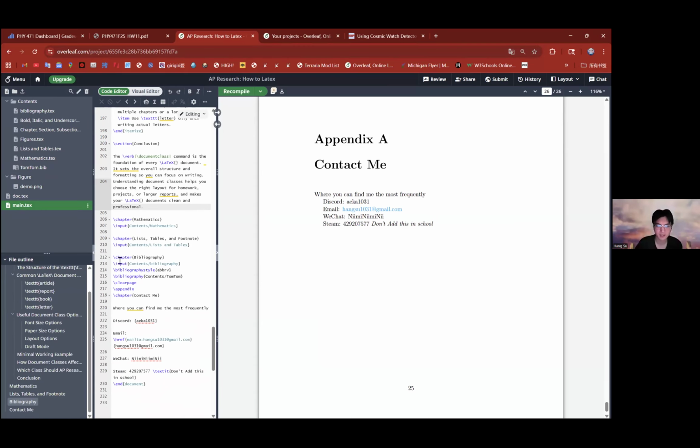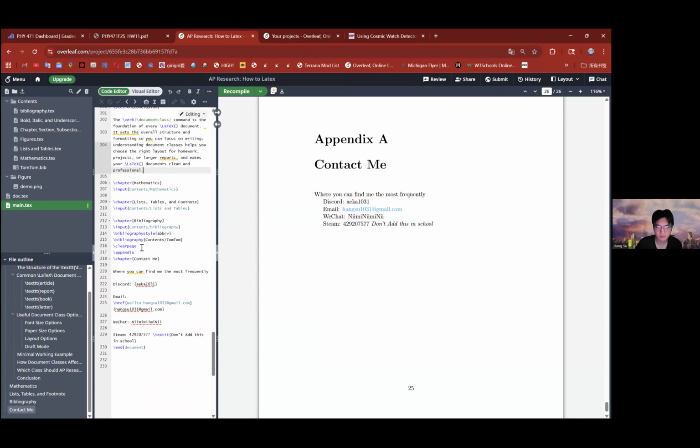Yeah, like here. After the bibliography, you can just type backslash appendix. Then everything after that becomes the appendix page. So yeah, that's really simple. I didn't include that in my file.